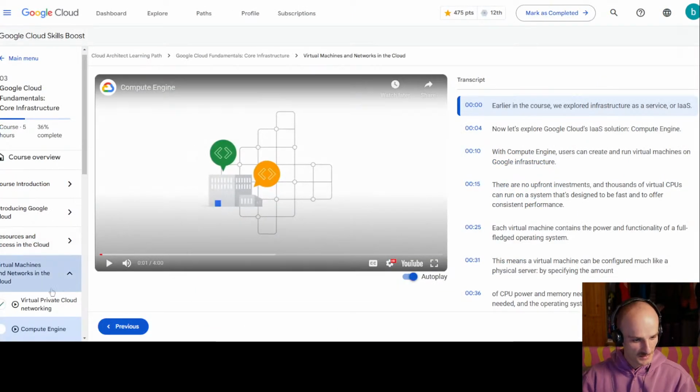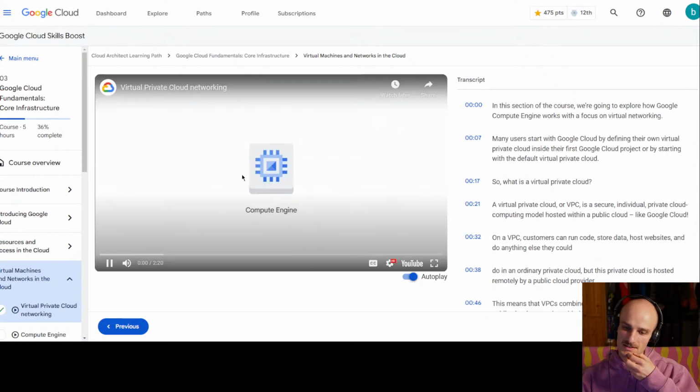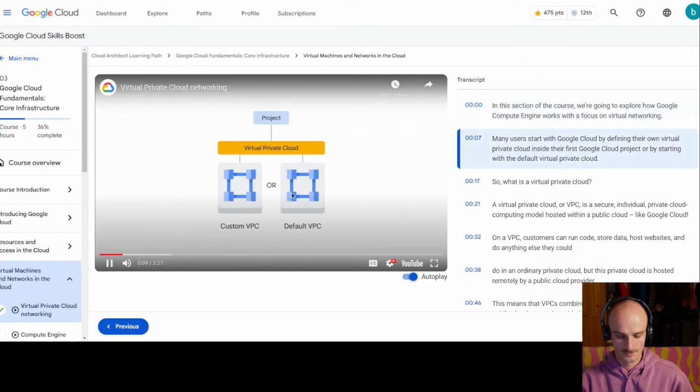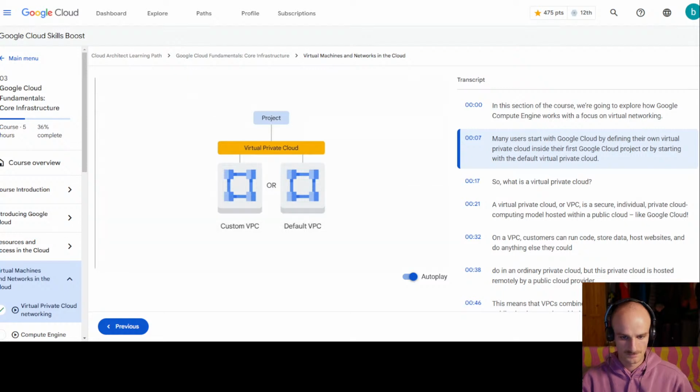So we'll start this video again here. In this section of the course, we're going to explore how Google Compute Engine works with a focus on virtual networking. Many users start with Google Cloud by defining their own virtual private cloud inside their first Google Cloud project, or by starting with the default virtual private cloud.